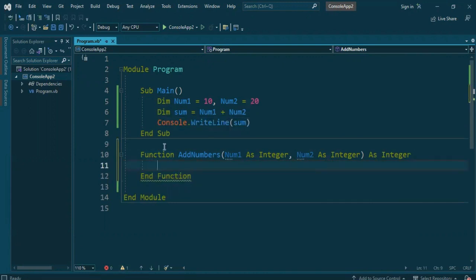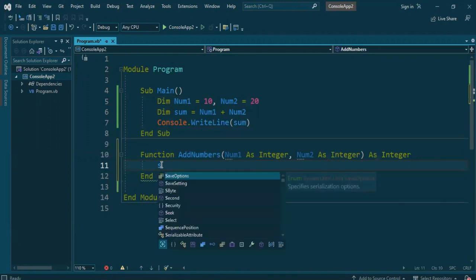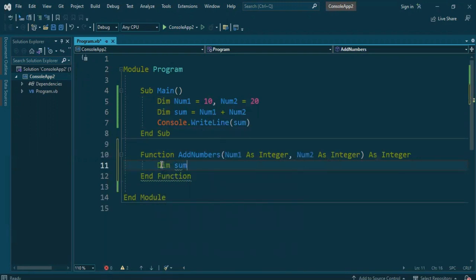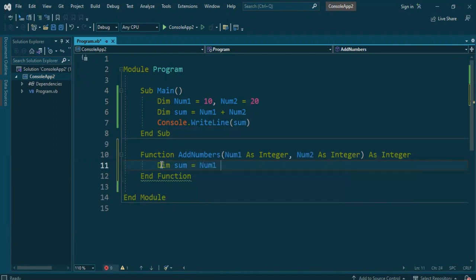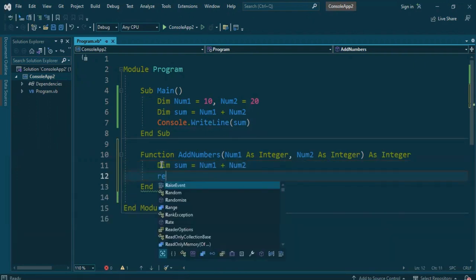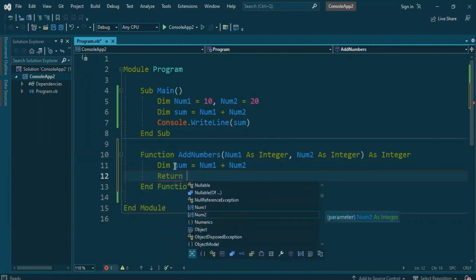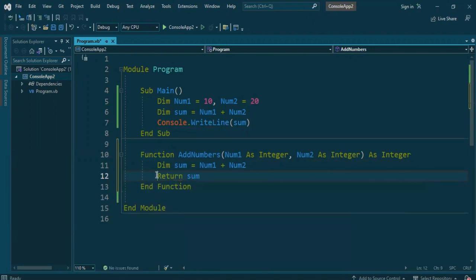So let's extract this code into our function. We are going to have the sum variable the same as it was, and we're going to simply use our num1 plus num2. That will give us the sum of our two numbers, and then make sure that you return the sum of the numbers. When we are returning the sum, the function add numbers will have its value replaced by the sum. So basically, you can assign the function to any assignment statement which you're writing.